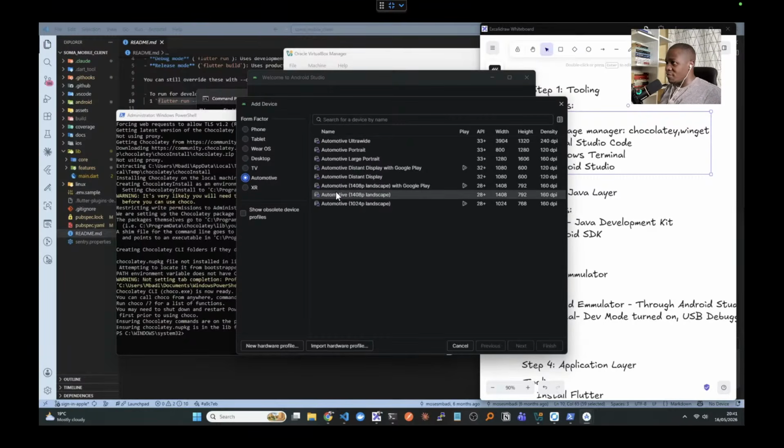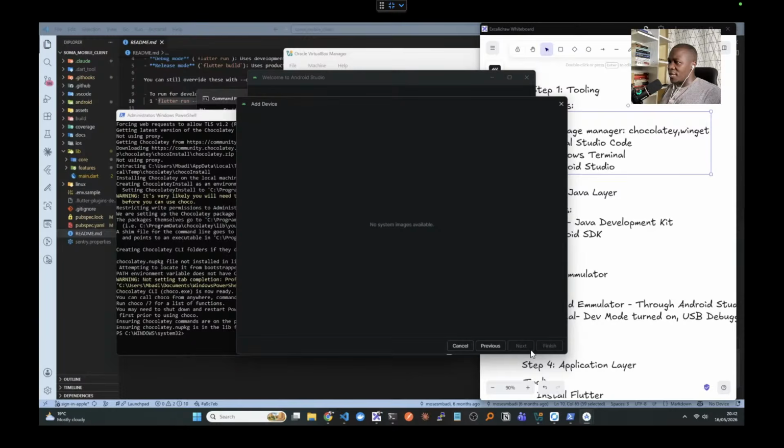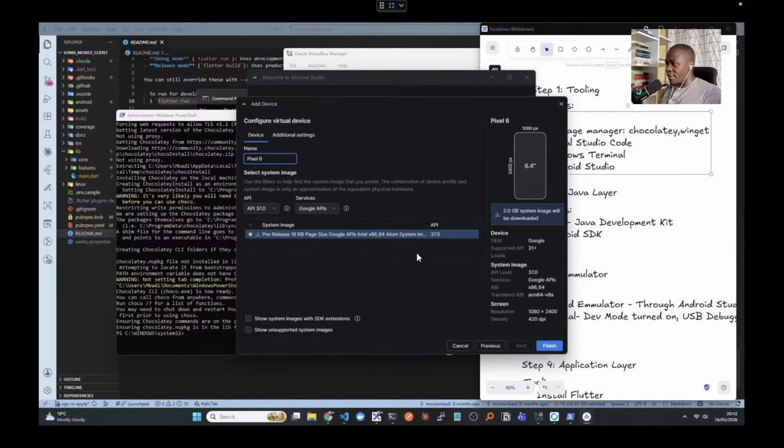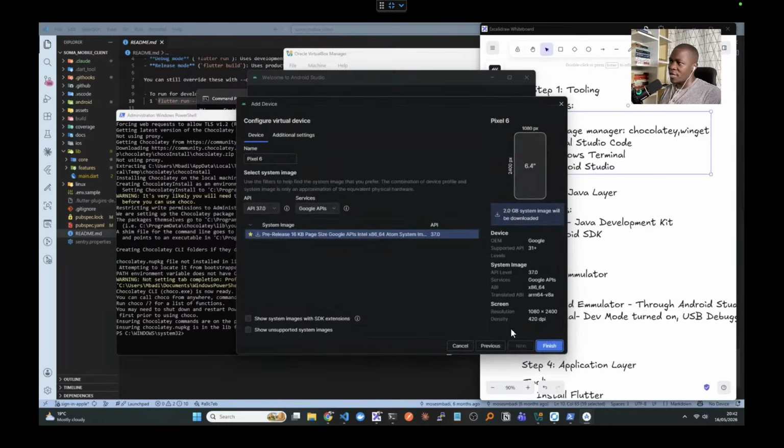You have automotive. If you're building for cars, you remember Android systems in cars, you can choose automotive, install the emulator. So for now, let's just say phone, and then we'll say next. Here you can pick everything as it is, don't change anything, say finish. Image size 2 GB, so it's going to download that image. Yeah, that's going to take a while, so I'm not going to do that, but in your case you can just proceed, give it time. So let me just cancel.